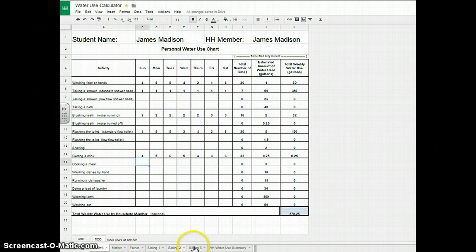These are tabs down here, and you'll see we've added one for each student, that's you, one for your mom, one for your dad, and we added 3 for siblings. Now you may not have 3 siblings. You may actually have a grandmother or an aunt that lives with you, and in that case we can just use the sibling tab too. It's okay.